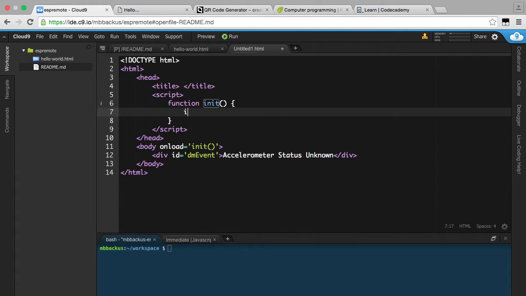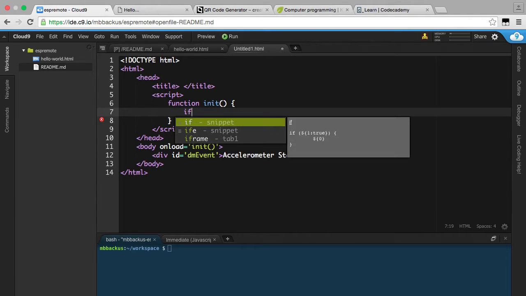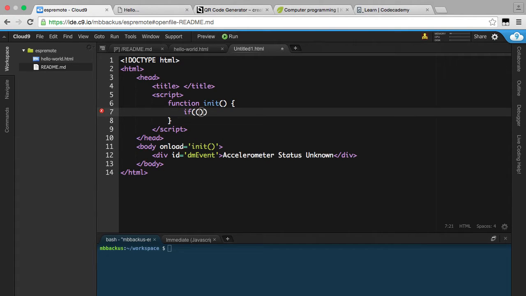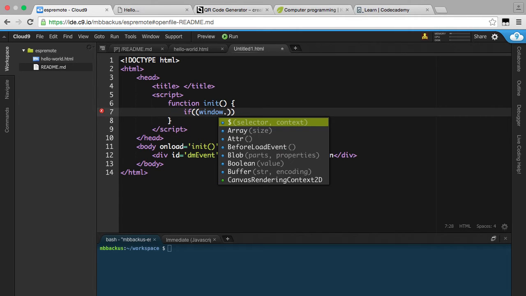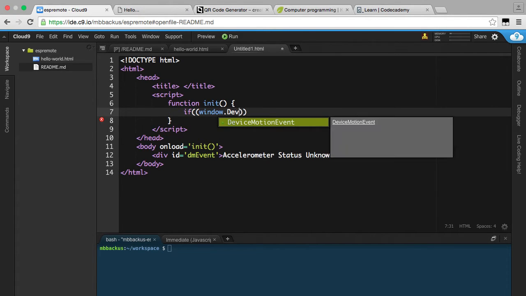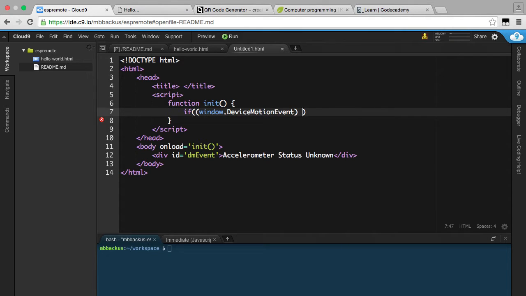And it's going to have one condition, and it's going to check for an accelerometer by saying window device motion event, or listen for device motion or movement in window.